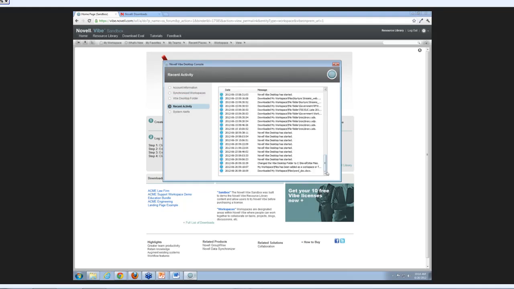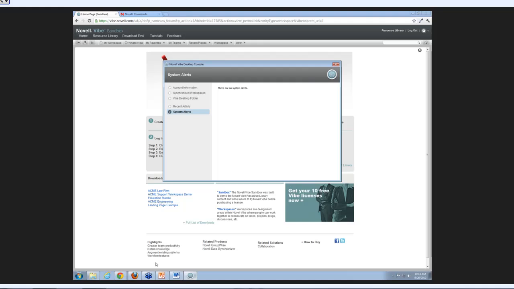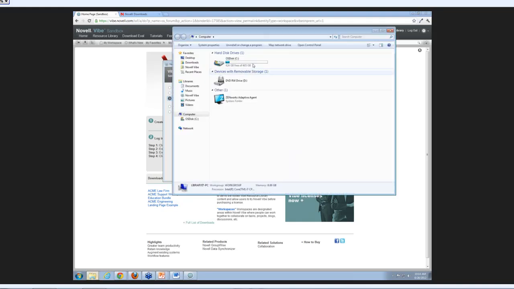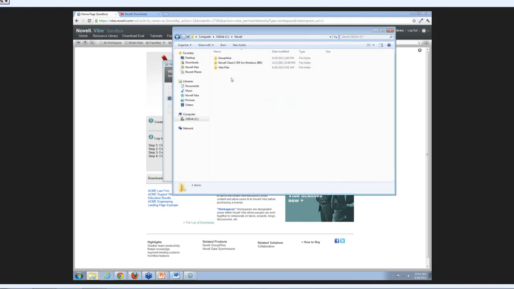It also pulls up a list of recent activity. So as you can see here, there's a few different things. And then system alerts. Alright, let's go ahead and we're going to go locate this file here where Vibe syncs using the desktop. Alright, so we have the Workspace, Vibe, Resource Library, My Workspace, and then the Files folder that we had synced. In this Files folder, we have one document. So let's go ahead and open this.